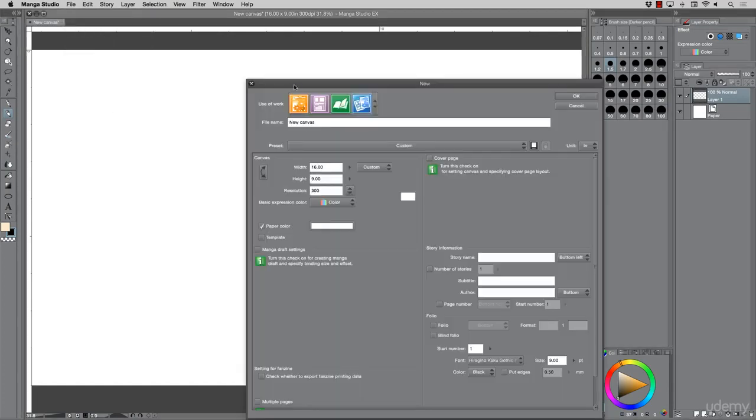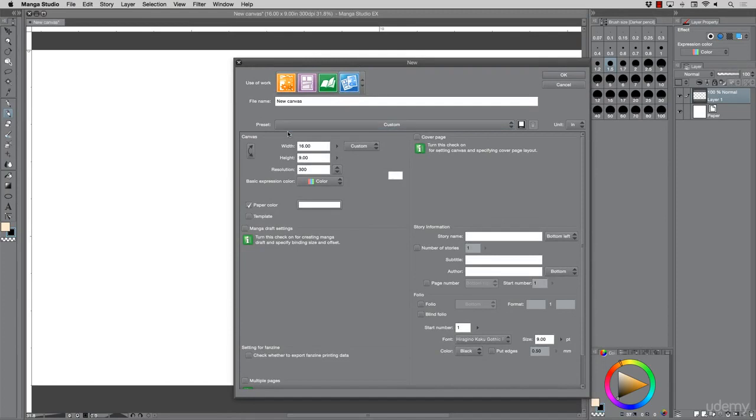File, new. In this particular instance, I want to work with 8.5 by 11 at 600 DPI. So that's going to be 8.5 wide by 11 tall. And 600 DPI will just give you plenty of information for a raster file like this. And I prefer for the type of design that we're going to do in this case to be a little bit more of an 8.5 by 11 than 11 by 17.